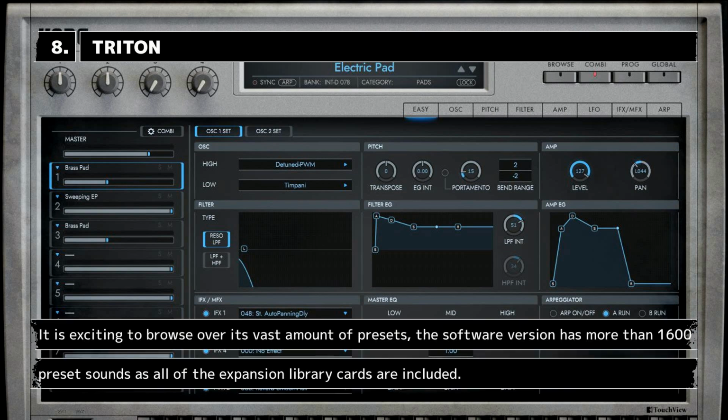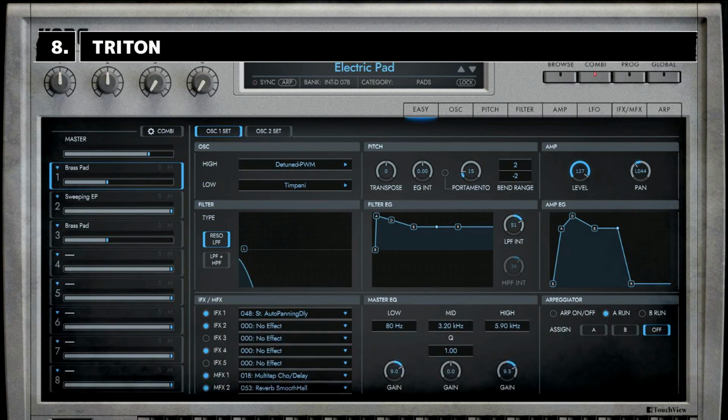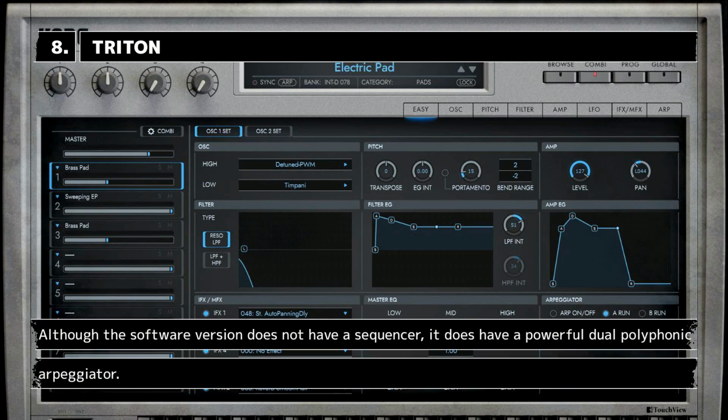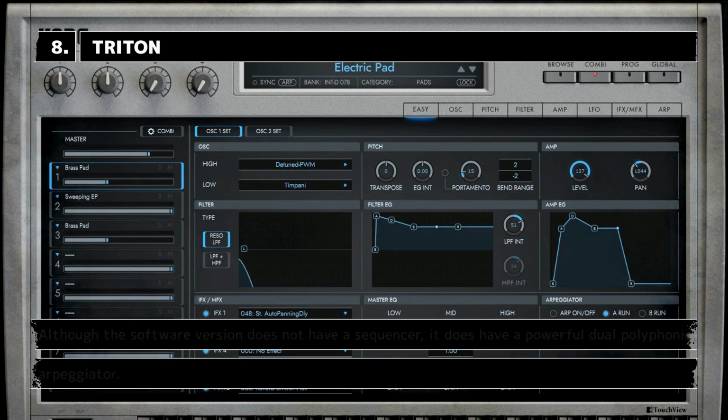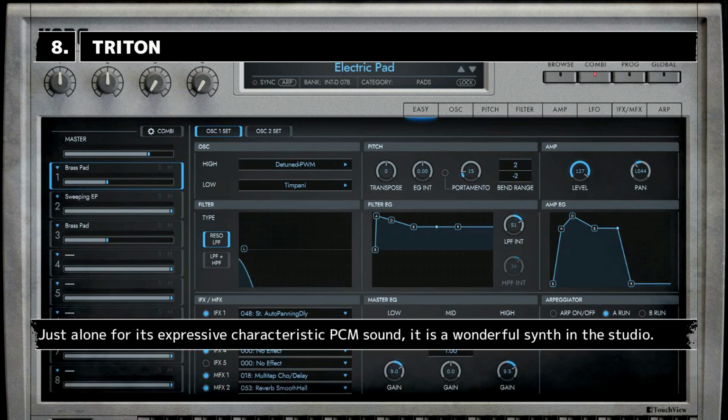It is exciting to browse over its vast amount of presets. The software version has more than 1,600 preset sounds, as all of the expansion library cards are included. Although the software version does not have a sequencer, it does have a powerful dual polyphonic arpeggiator. Just alone for its expressive characteristic PCM sound, it is a wonderful synth in the studio.